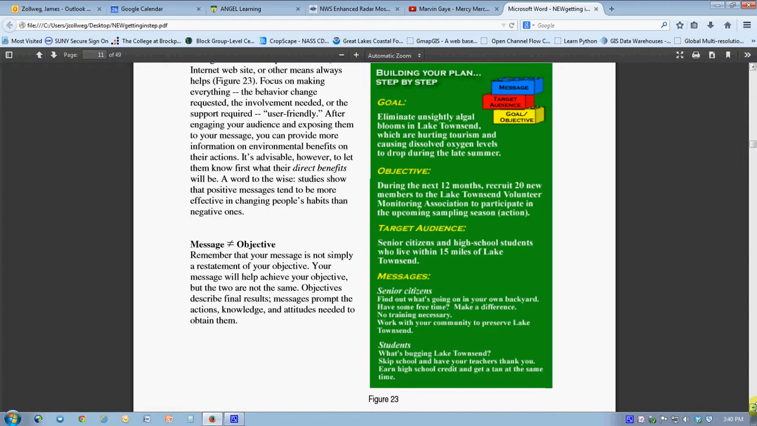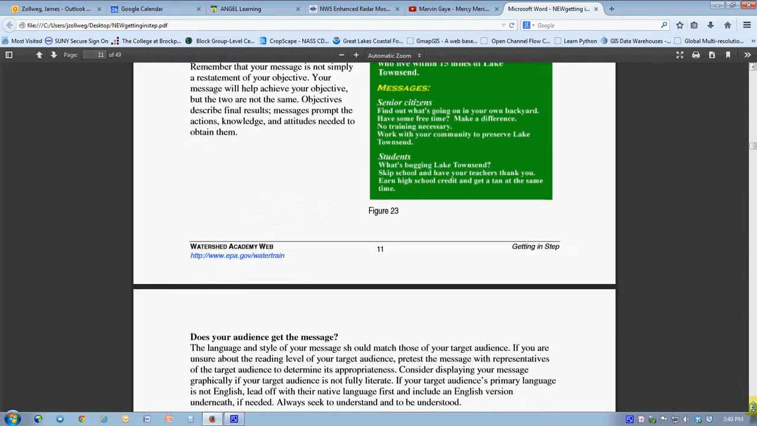So in this green box, we've gotten several of the steps completed. The goals, objectives, target audience, and the message. And the messages may be somewhat different for different demographics or different target groups. Senior citizens, come on over if you have some free time, make a difference. High school students, here's a chance to maybe get high school credit or to fulfill your science project or your IB project or something. So those are examples of messages.